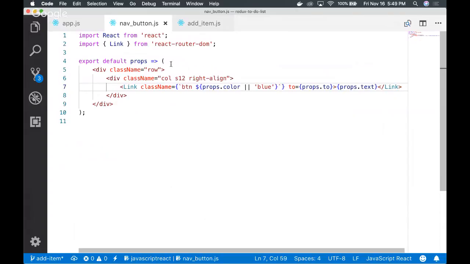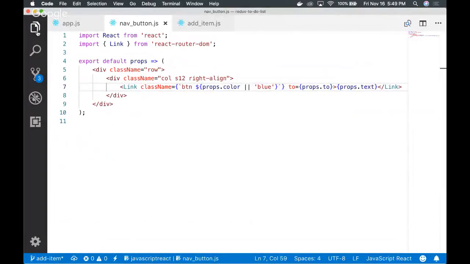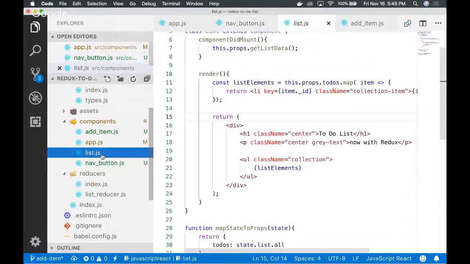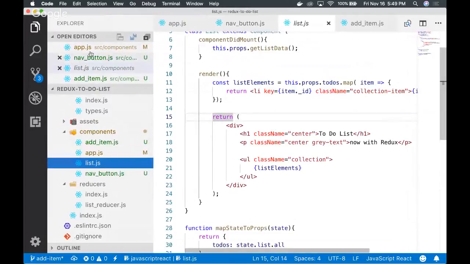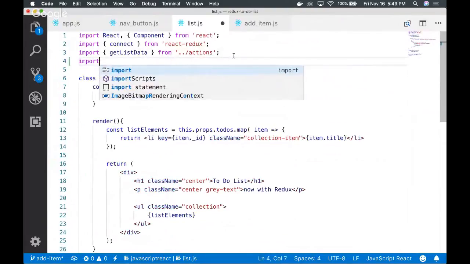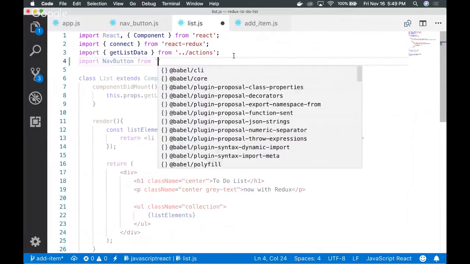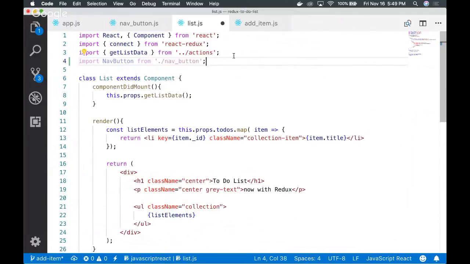Anybody else? All good? All right, so now that we have our little button working, let's add it to our to-do list really quick. So go back to your list.js. Up at the top, we will import our nav button. So we'll say import nav button from this directory, nav button.